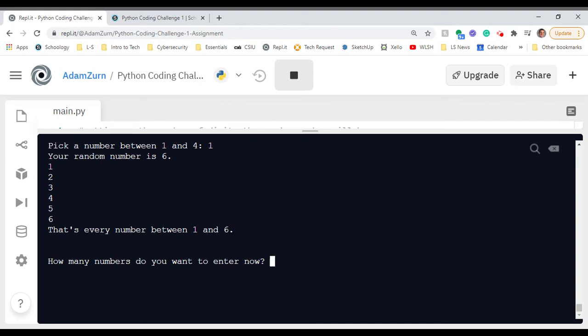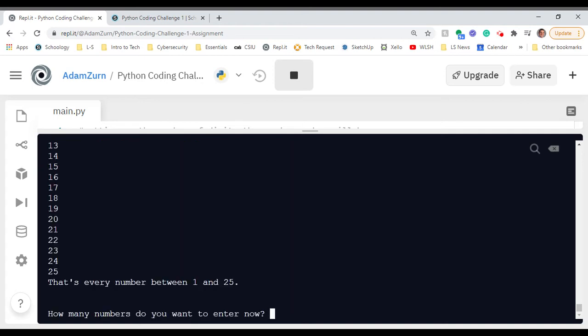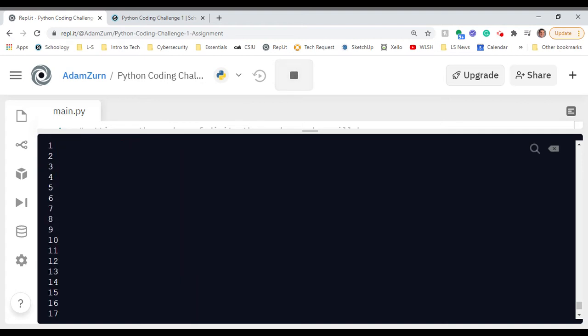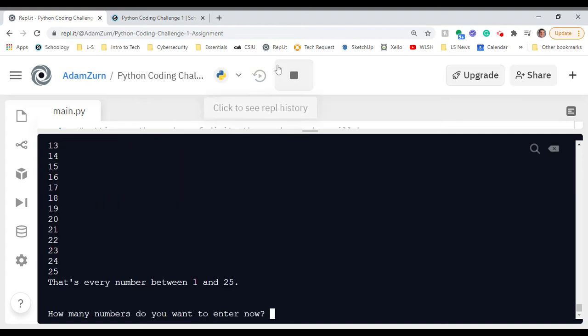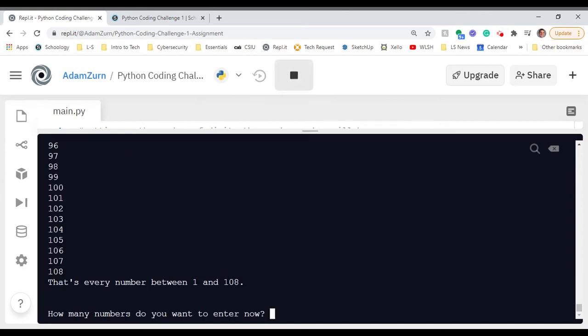All right, let's do it one more time. I could pick a 2-digit random number, and it happened to be 25. If I scroll up, you can see it printed all of those. I could do a 3-digit random number. That happened to be 108.